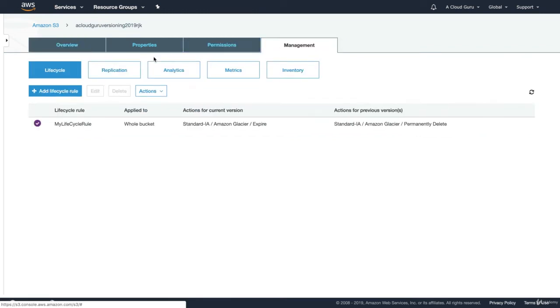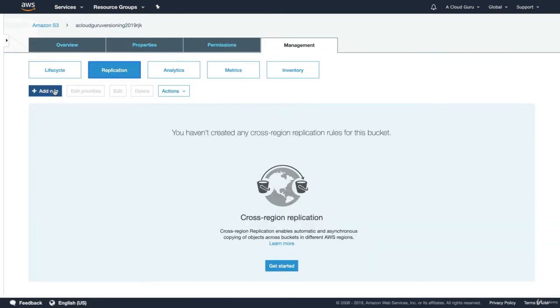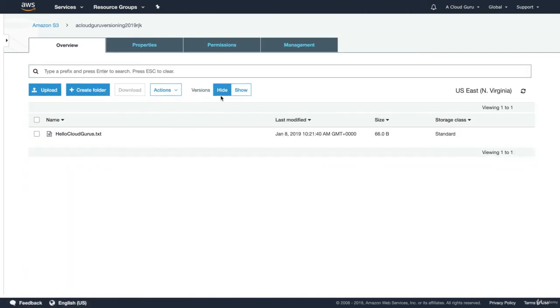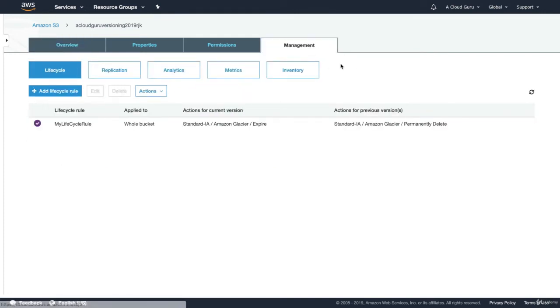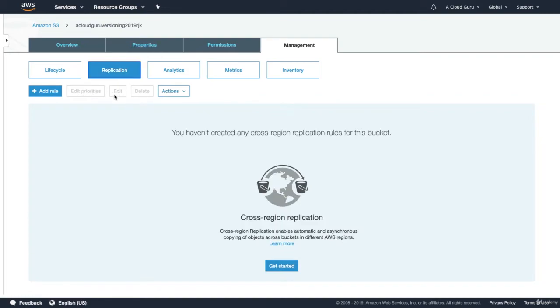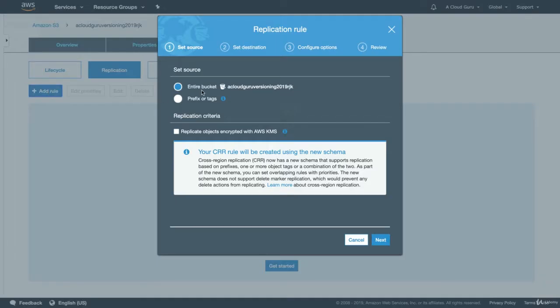So A Cloud Guru versioning is in here. I'm going to go over to management and set up my replication rules. The reason I'm doing this is I want to show you we've already got an object in the bucket, and we've already got two versions of this object. What we're going to do is enable cross-region replication. What do you think will happen to these two objects? Do you think they'll be replicated automatically, or do you think we'll need to go in and make some changes? Well, let's go over to replication, hit add rule, and we're going to replicate the entire bucket.